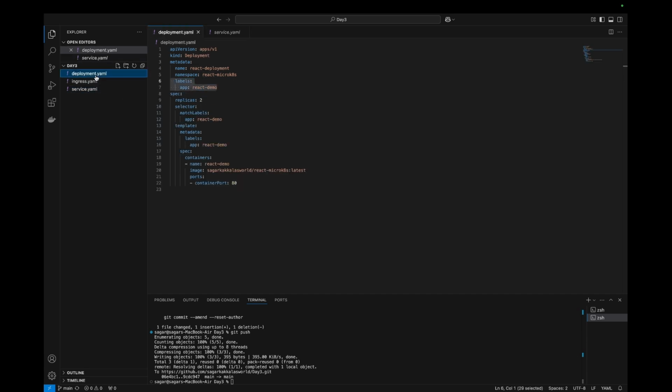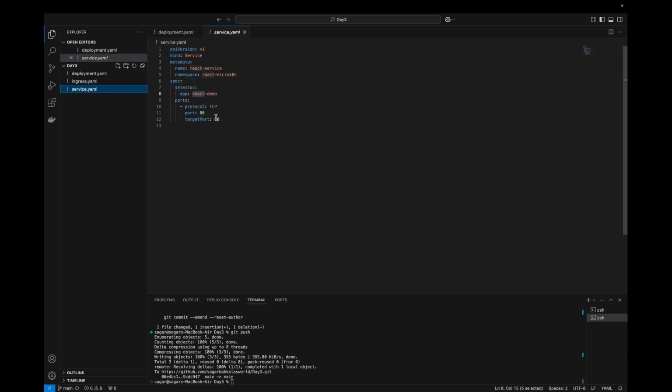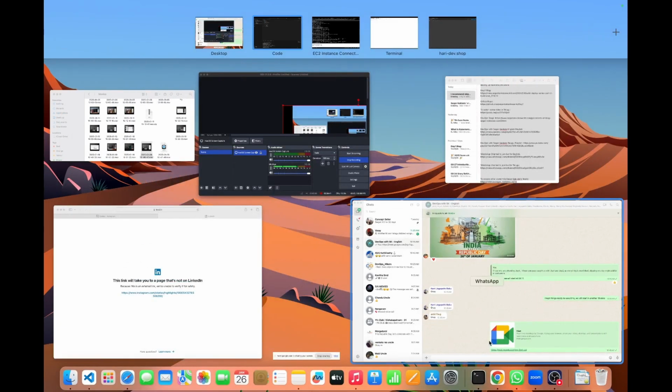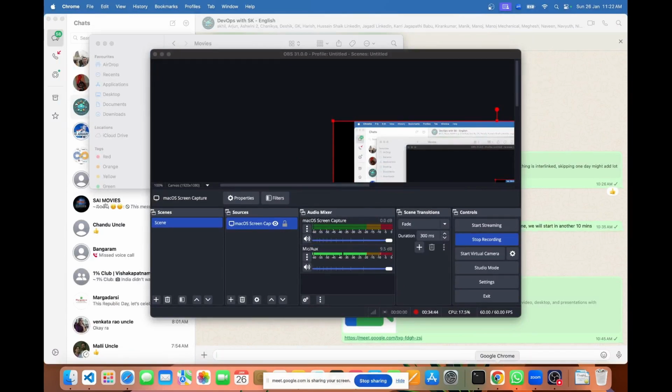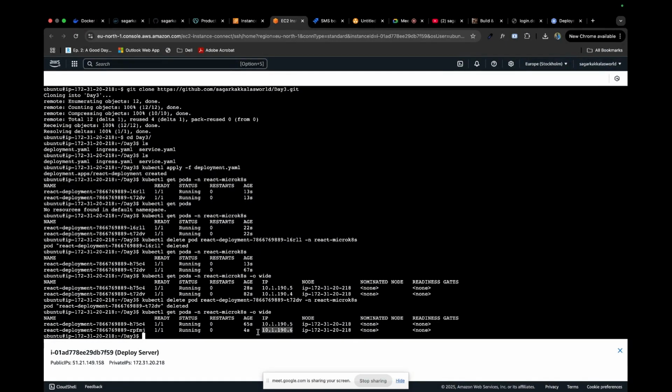So these both will become a match up. Got it, right? That's how labels are used. This target port is actually the container port, and this service port is port 80, which we will open from the IP to there. Let's go for this. Since there is no change required in this service file, I'll just directly apply.